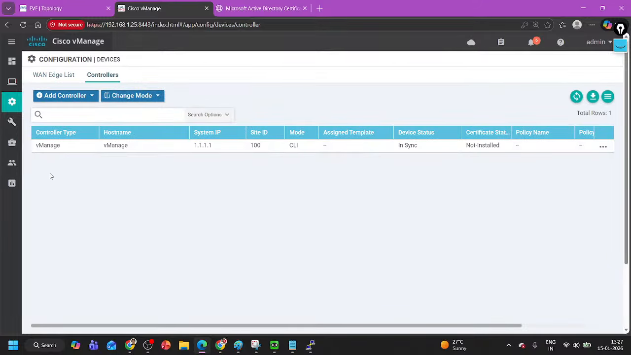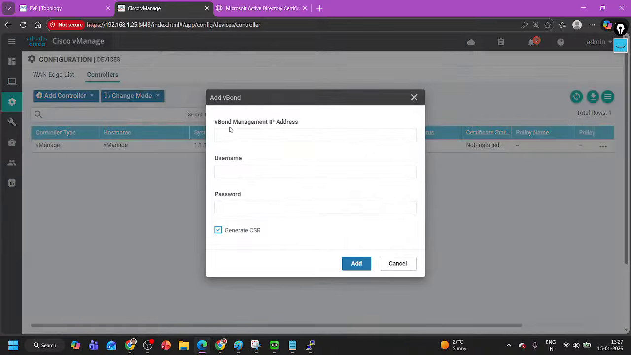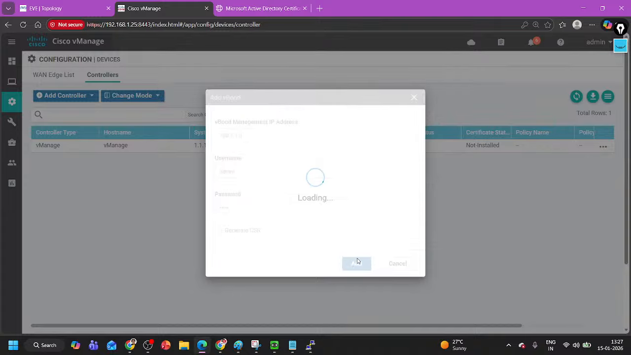Go to controllers, and here you can see I have a single controller, the vManage controller. I don't have any other controller. I'm going to add a controller. Click on add controller. Which controller? Let's say vBond. What is the IP address of vBond? 100.1.1.3. What is the username? Admin. What is the password? Admin. And click on add.